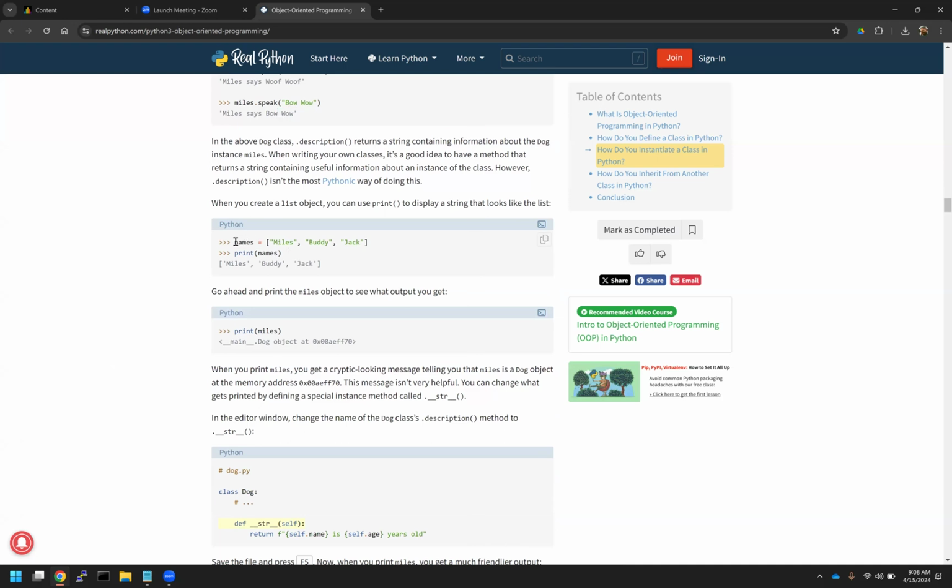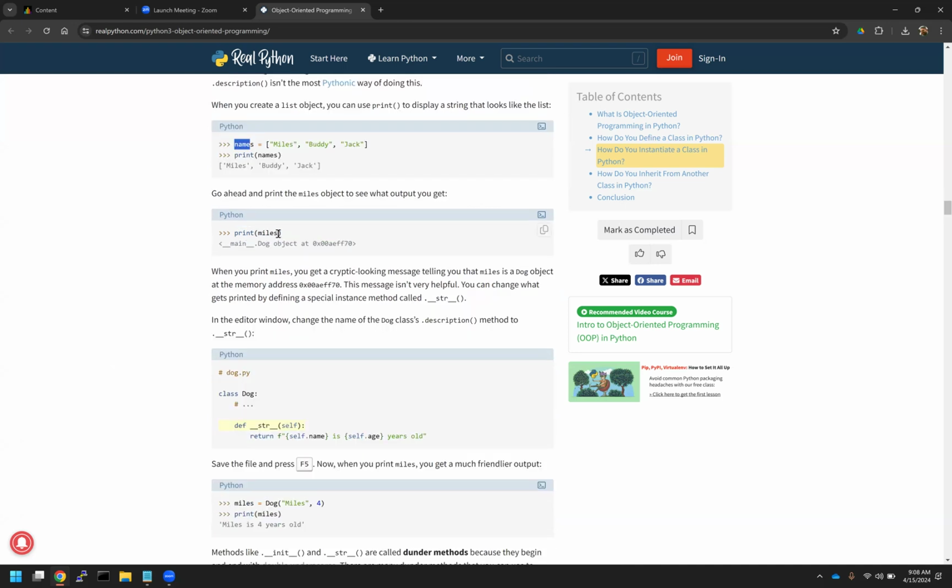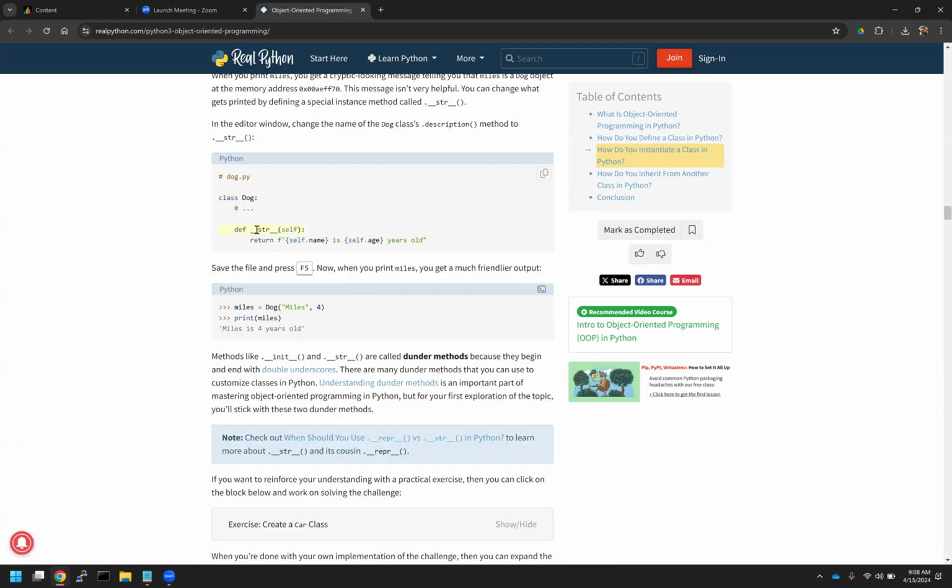There again, if we had a series of names like Miles, Buddy, and Jack, we could print those names and we get that out. If we print a Miles, aka if we just print an object, you're going to get something like this object tag back. All right. There's no default for you to be able to print that back. If you want to create a default, you create what's called an underscore underscore string underscore underscore, and this will be the default that would get printed back to the user. All right. So if I said just print Miles, now it will actually go ahead and print whatever you set this string as a default.